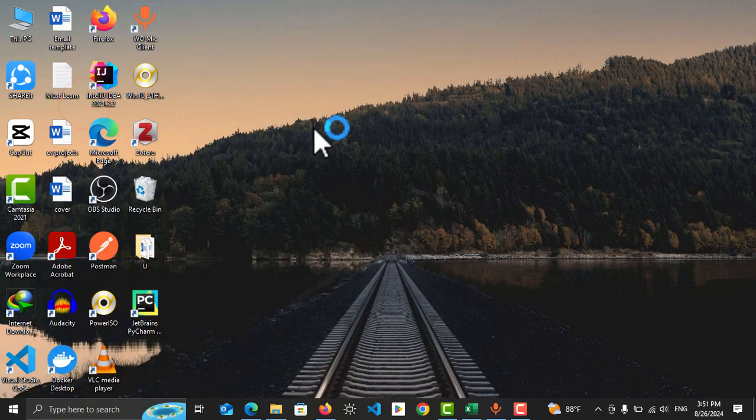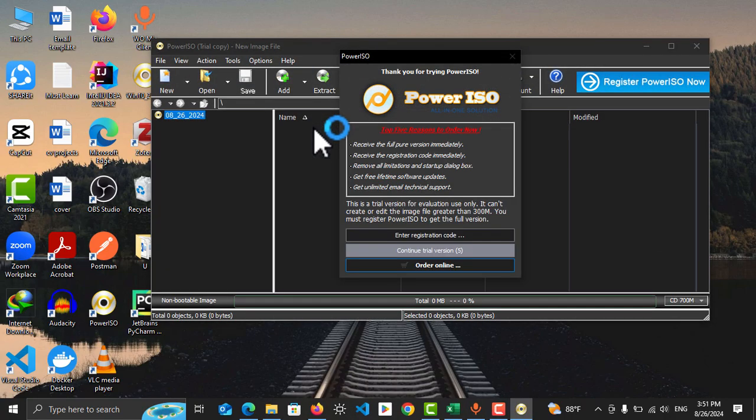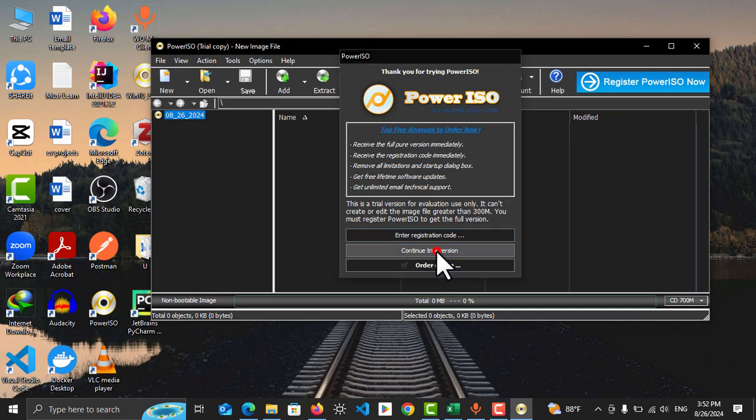Just tap on it, and please remember there are some other tools you can use for this, but some tools don't work correctly. Sometimes your Windows installation will be corrupted, and then you will have trouble when you install Windows 10. So from experience, I think Power ISO is the best tool for this operation. If you see this kind of message, just tap on continue trial version.